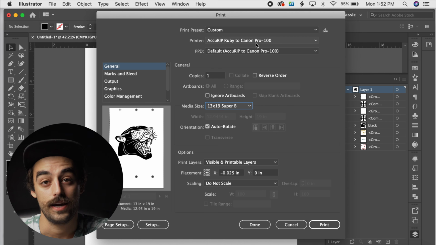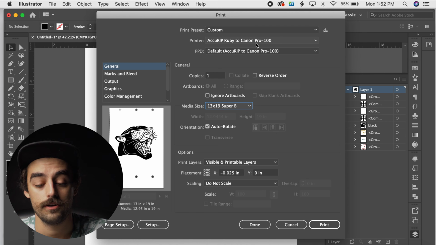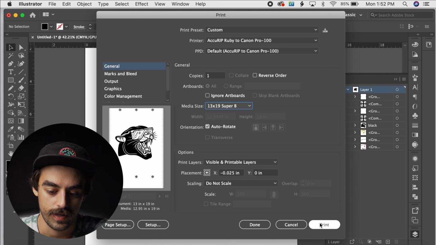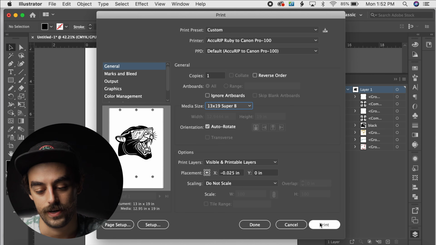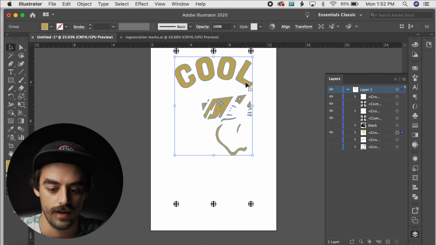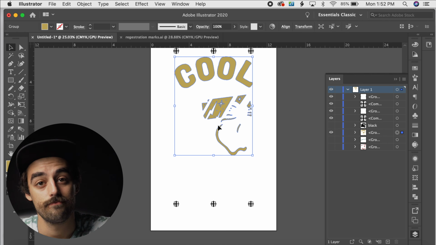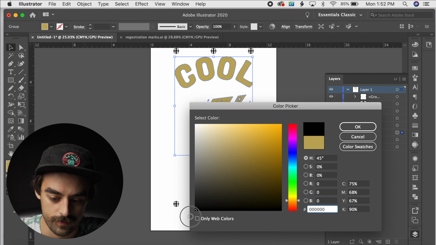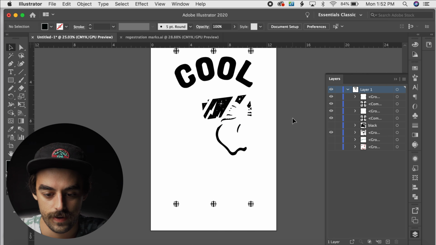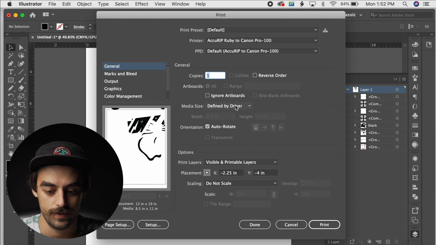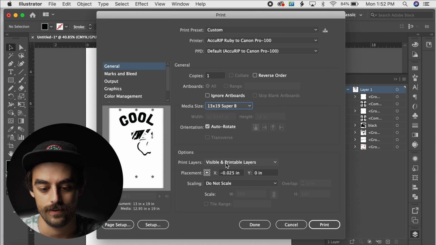And then we print through AccuRip. If you haven't seen that video about AccuRip, you should check it out. It's on RyanNet's channel. And then you're gonna hit print. I'm actually not connected to a printer right now, so I'm not gonna hit print. Then we're gonna turn off that layer, turn on our yellow layer. And notice that layer's yellow. Well, we need it to be black. We're gonna just slide on over, black it out, and then Command P, same idea, 13 by 19 Super B, the size of our transparencies, and you're gonna hit print.